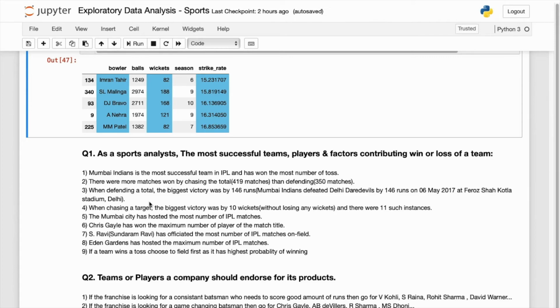There were more matches won by chasing the total than defending. When defending a total, the biggest victory was by 146 runs. When chasing a target, the biggest victory was by 10 wickets, and there were 11 such instances. Mumbai has hosted the most number of IPL matches. Chris Gayle has won the maximum number of Player of the Match titles. S. Ravi has officiated the most number of IPL matches. And we have also seen that Eden Gardens has hosted the maximum number of IPL matches.